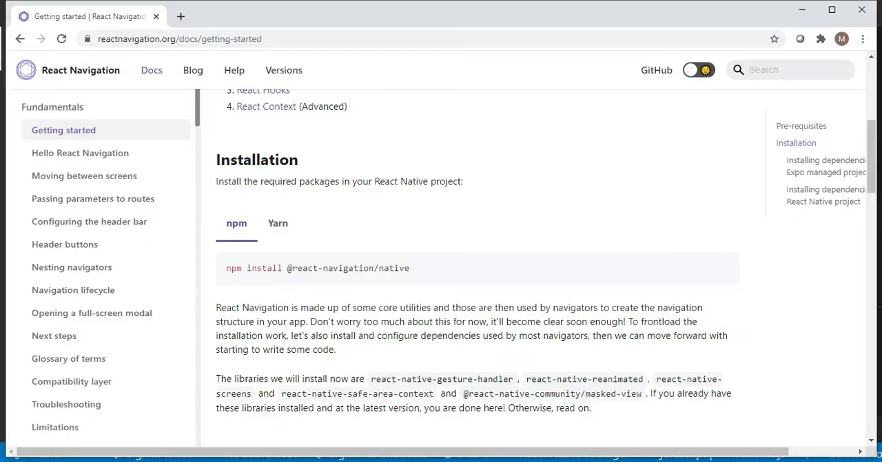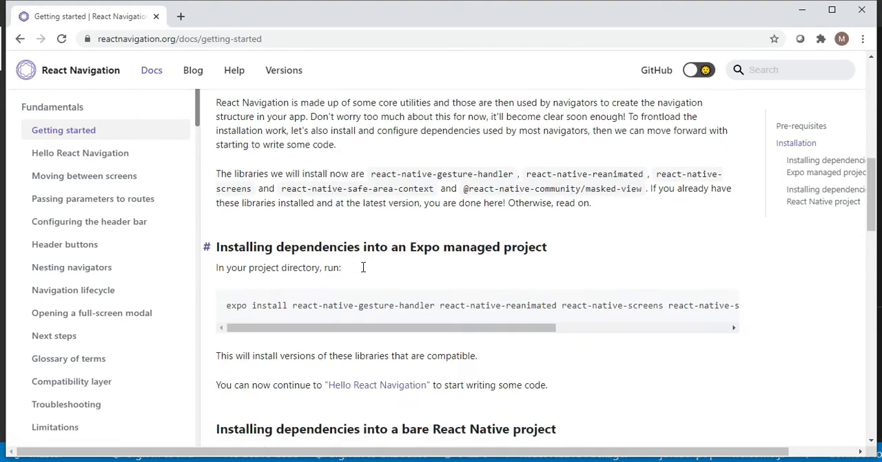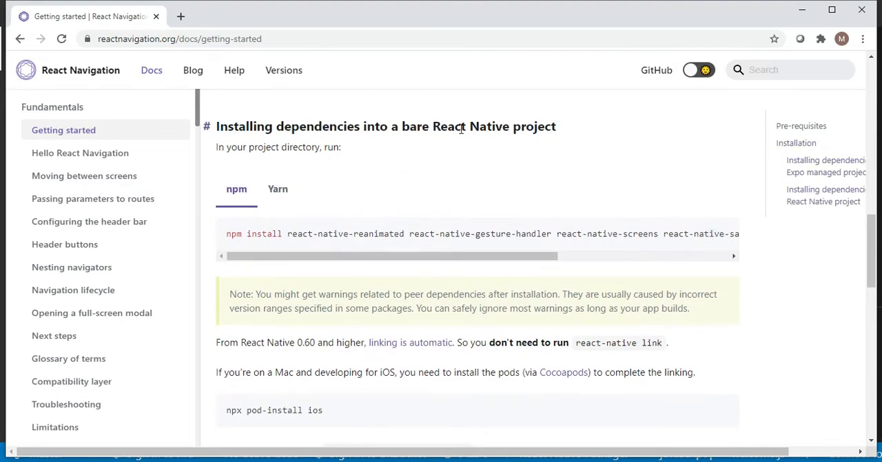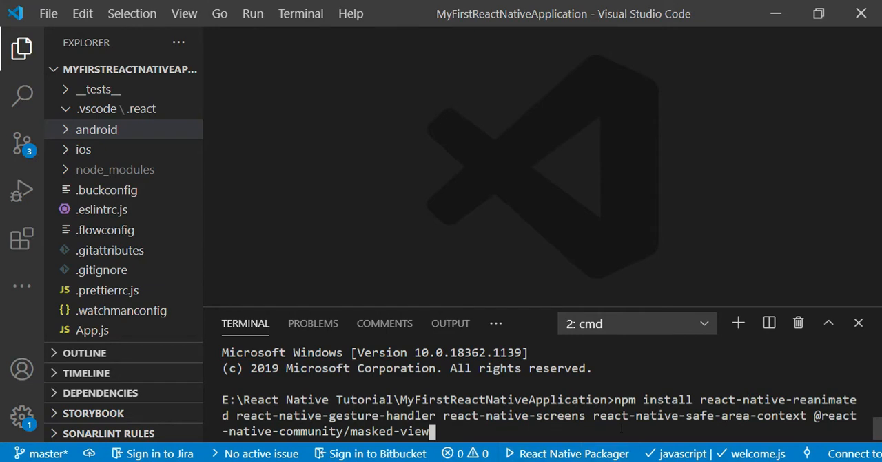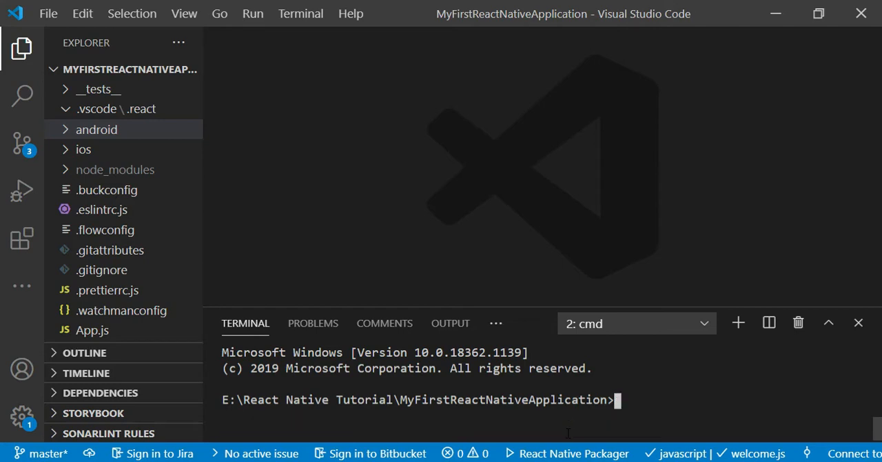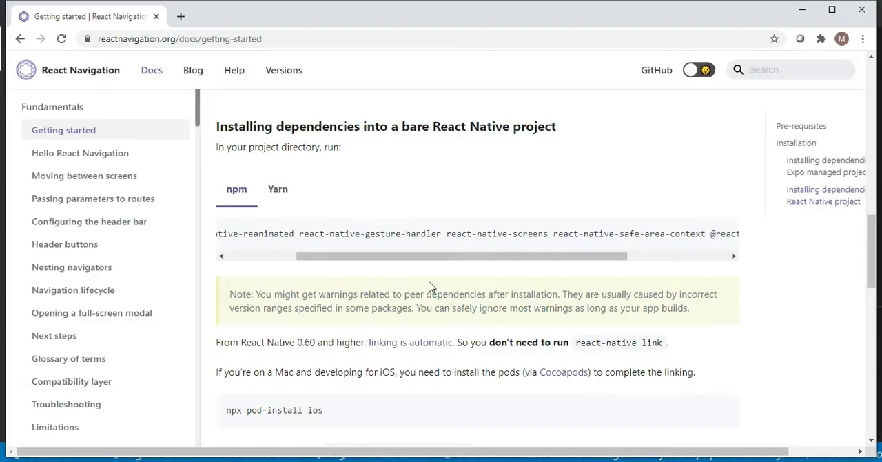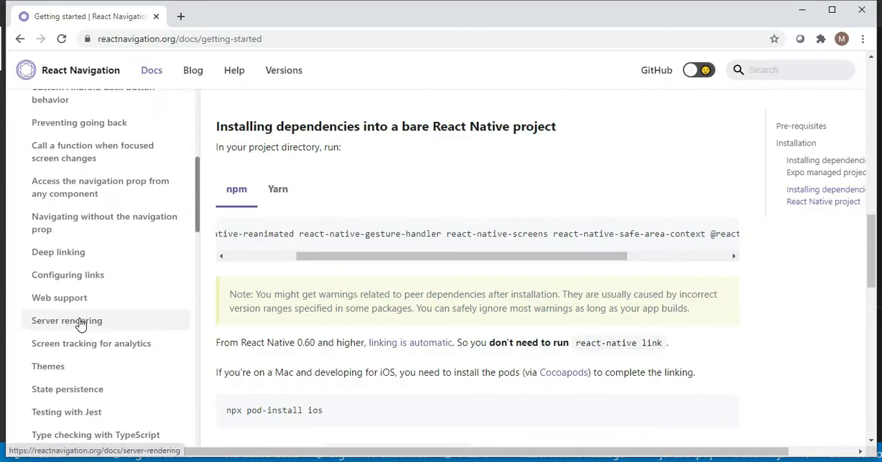Similar to this one, we have to install a few more dependencies. Under the React Native project section, they have given one command. You have to copy this command, open your project again, right click and paste, and it will install the further required dependencies. I have already installed these too. You just paste this command here and press enter, and it will automatically install all these dependencies.